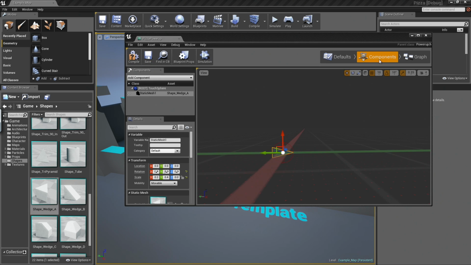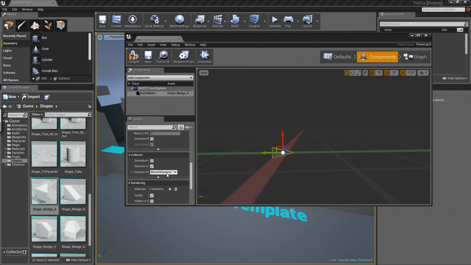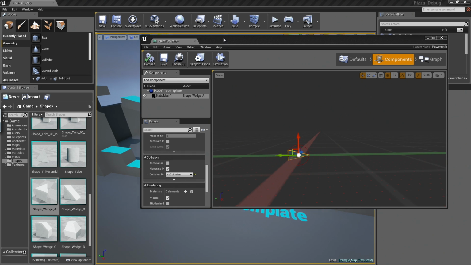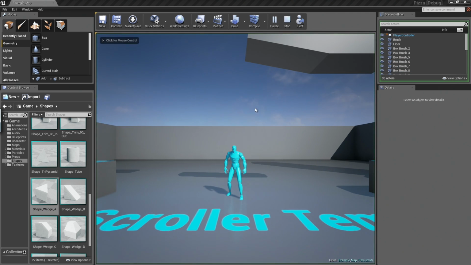One more thing I want to do, let's go back to the component here. I'm going to turn off collision on the static mesh also, because it's on by default, and it's really just there to look pretty since we're actually going to interact with the sphere. So let's turn that off because I don't want to get stuck on them. Okay, we'll close this and play and see what happens.